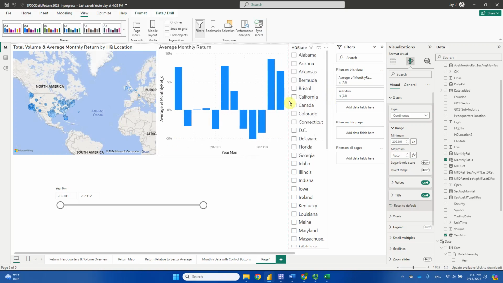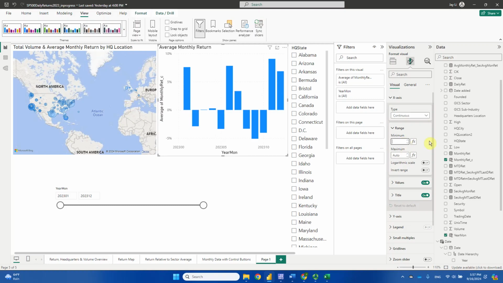But if you do not mind that, you can still change this back to automatic. Just delete it and click outside. It's going to be automatic again. So this is still showing you the monthly average returns.